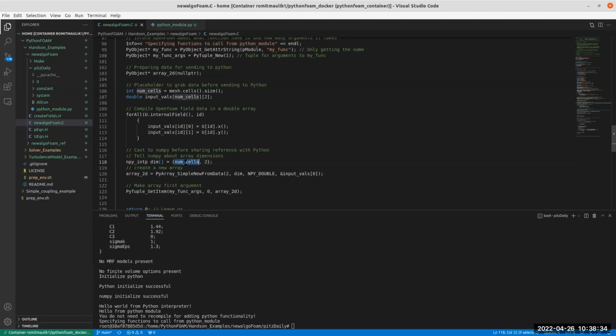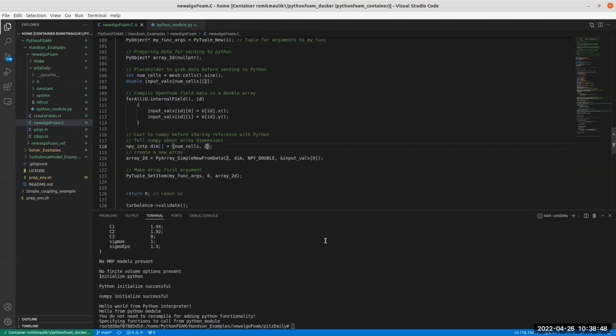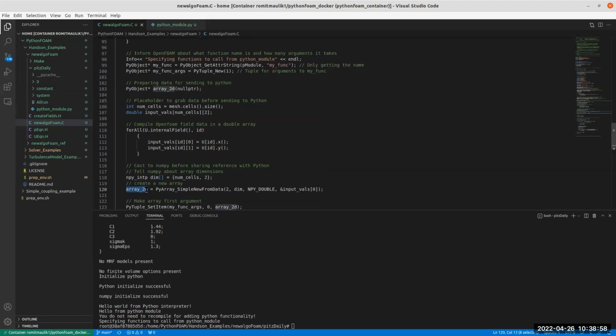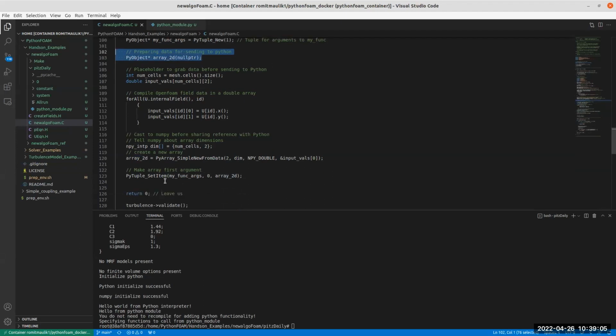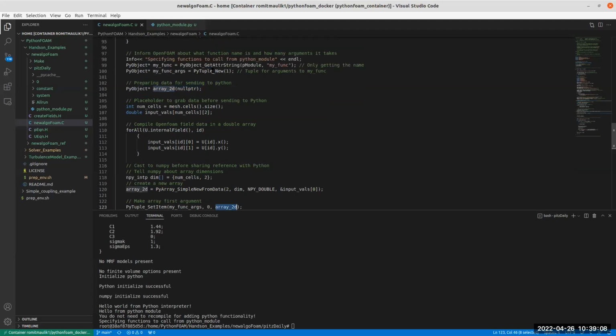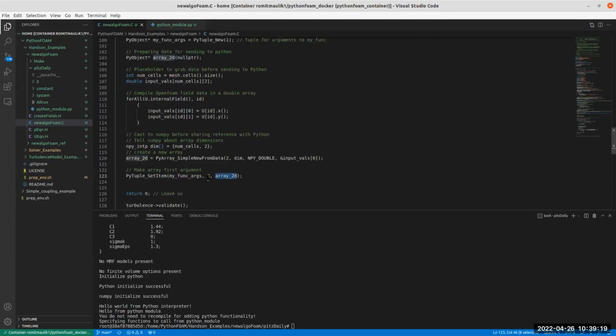This dim variable is basically telling NumPy about what the dimensions are of this array to be created, which is in this case numcells by 2. And this first argument 2 is just telling us that the NumPy array will be two-dimensional, so it will be a matrix essentially. So if, for example, this had to be 3, there would be another entry over here, okay? And then what we will do after this is we will specify that this array that we have created, I remember we defined this array object over here in the past, is the first argument of the tuple. So you remember we had a tuple which had just one entry, which was supposed to be sent to the Python function. To the Python interpreter, so this tuple now has been populated by this 2D array.